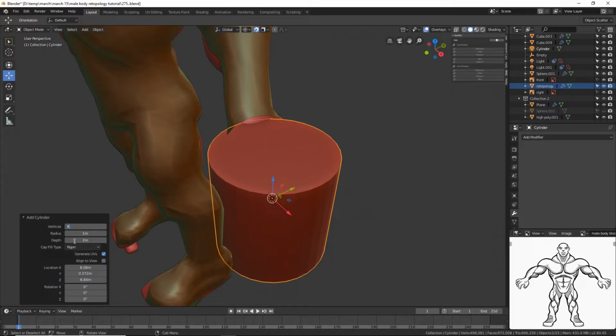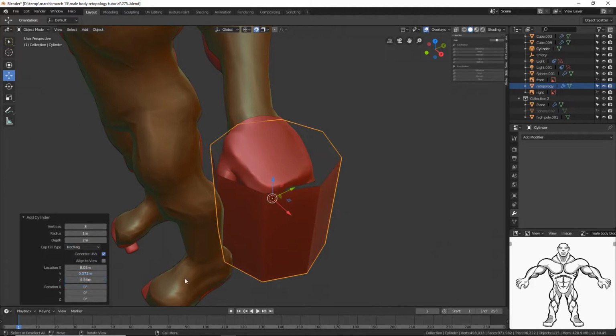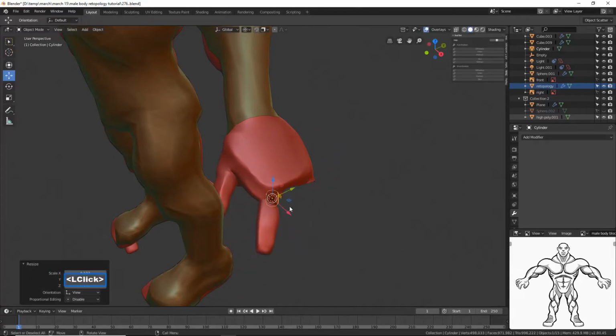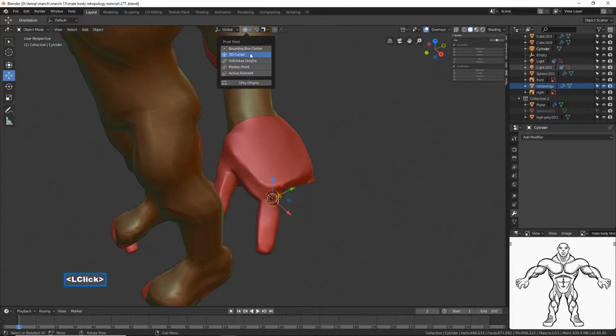I'll press enter. For the cap fill type, we'll click here. We'll change this to nothing. Then we'll left click to deselect. Okay, we want to turn off snapping. I'm going to click the cylinder, press S to scale this down. Okay, we want to change the pivot point from the 3D cursor back to Blender's default pivot point, which is the median point. So I'll left click there.